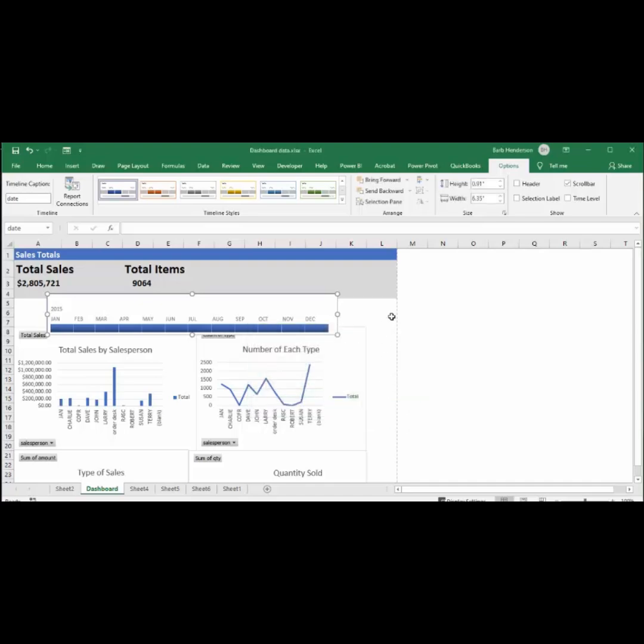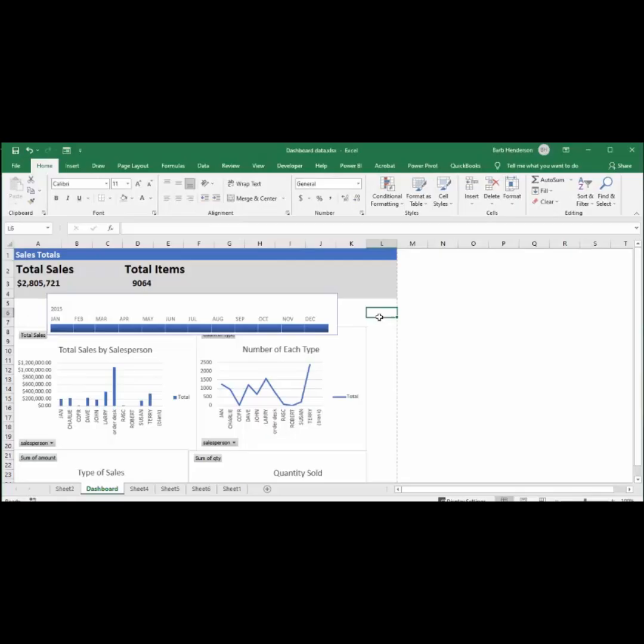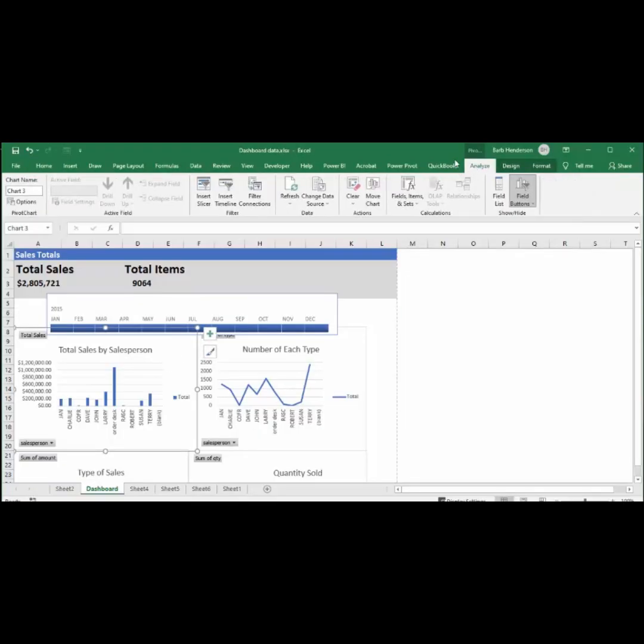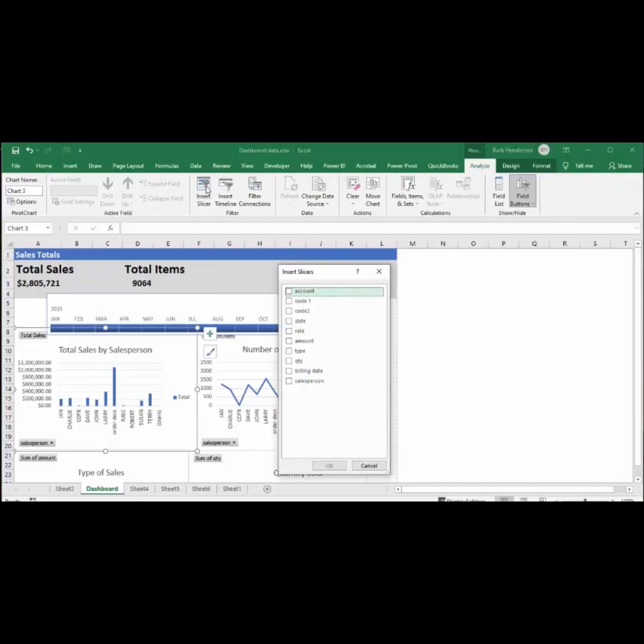Perfect. Okay, so now what we're going to do is we would like to put in a slicer for this as well. And so what we're going to do is click on one of our charts again. We're going to go to Analyze, and we're going to insert a slicer. And so I would like the slicer by type. And I'm going to say OK.